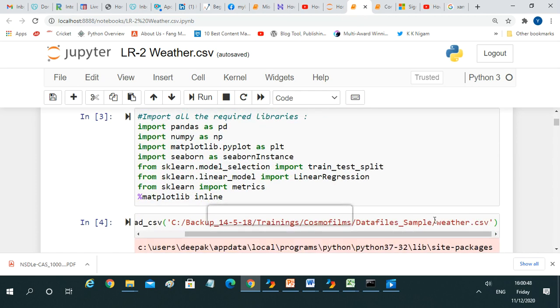So we are going to import all the required libraries like pandas, then numpy, matplotlib, then seaborn as a seaborn instance, whatever name you want to give. There is no restriction, but the library should be correct and the spelling should be correct.